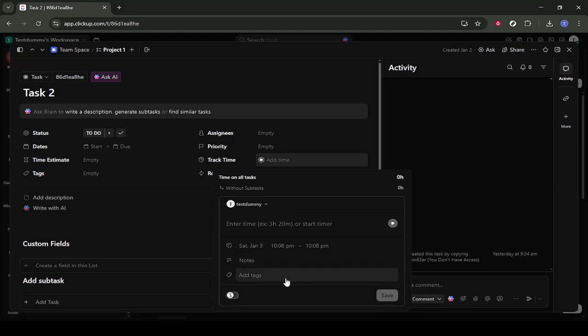Go ahead and click on Add Tags. Tags are a flexible way to categorize tasks by priority, type of work, client, or status. In the tag panel that appears, use the highlighted options to either choose an existing tag or create a new one. Confirm your selection so the tag is attached to the task.